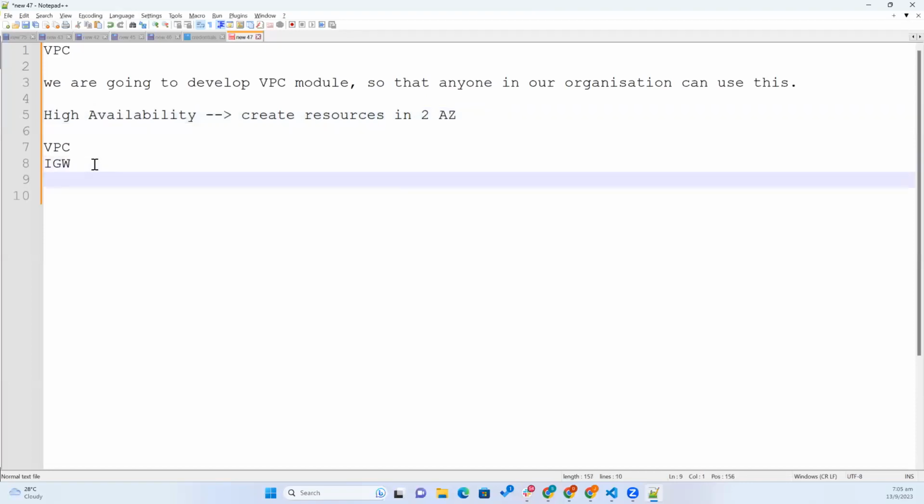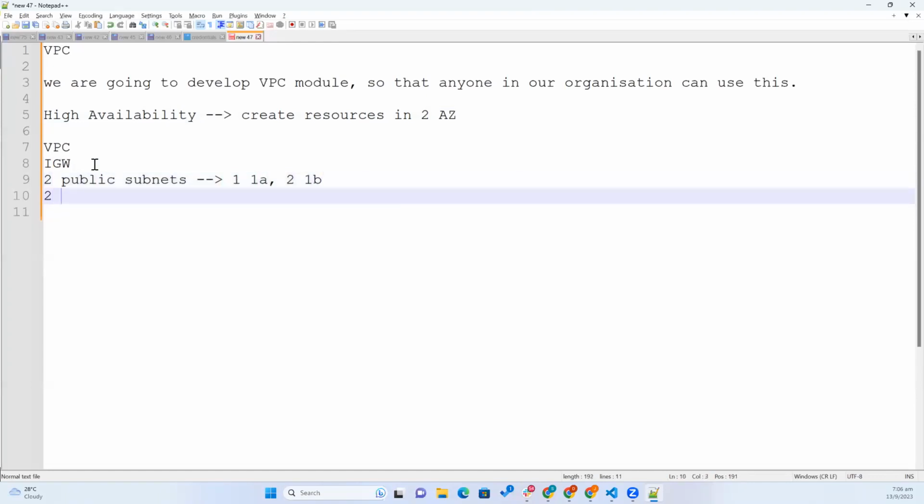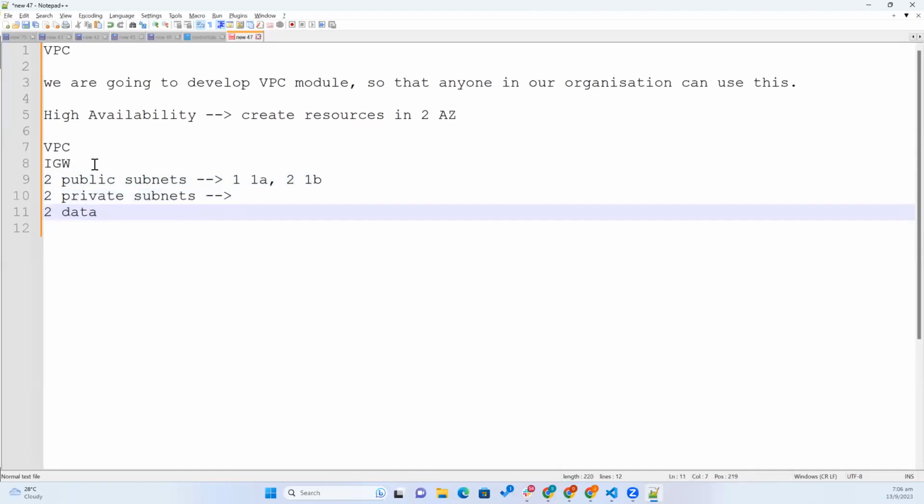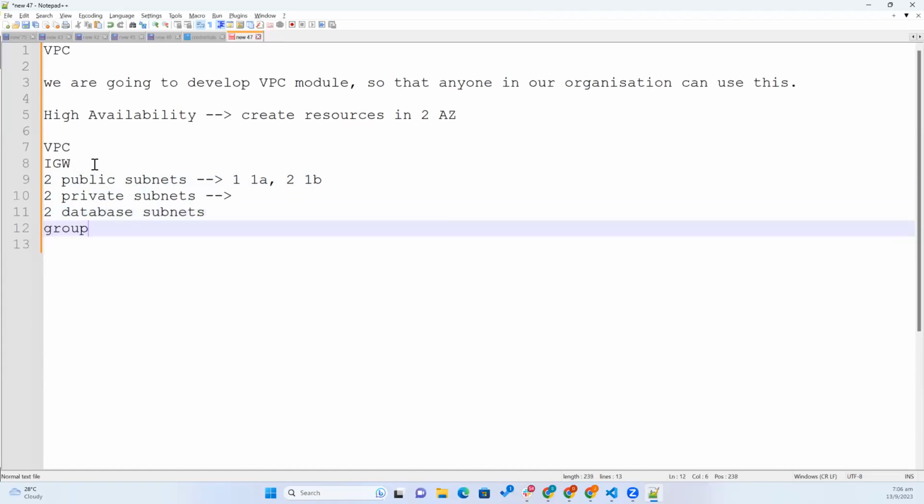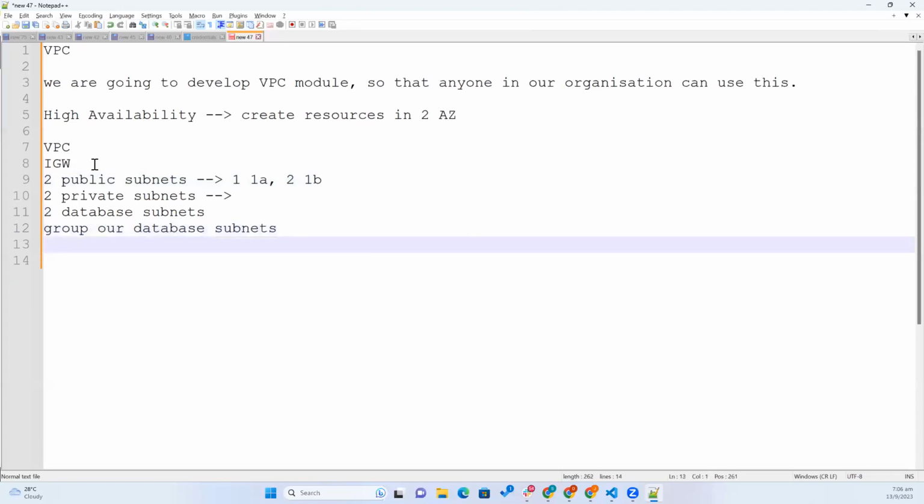Okay. So 2 public subnets, one in 1A and the other one in 1B. Sorry, 1B availability zones. And then 2 private subnets, same. 2 database subnets. And then actually we need to group our database subnets. You will understand later why we have to group. And then route tables.